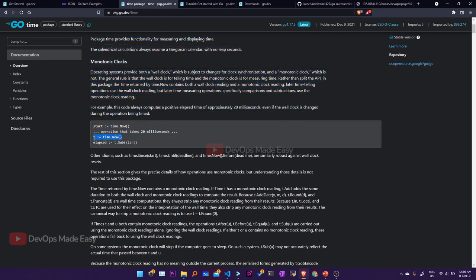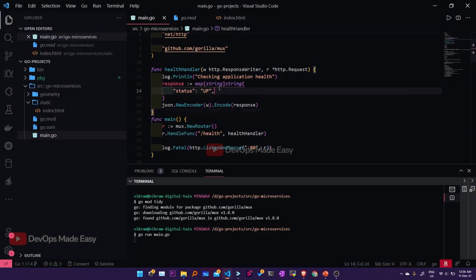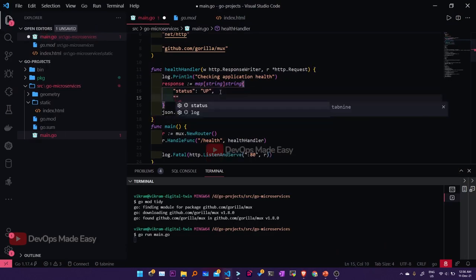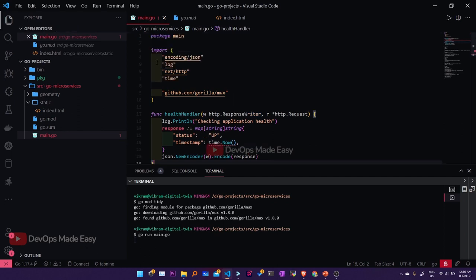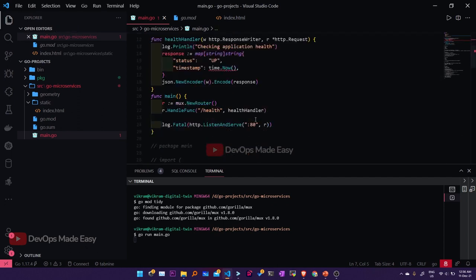time package. So I'm going to use t, which is a shorthand notation. So I'm going to add one more key value pair, which is known as timestamp, and then I wanted to use this time.Now. So this time.Now is from the time package, and then you put a comma at the end, but this time is undeclared. So if you just save, this time package will also be imported.